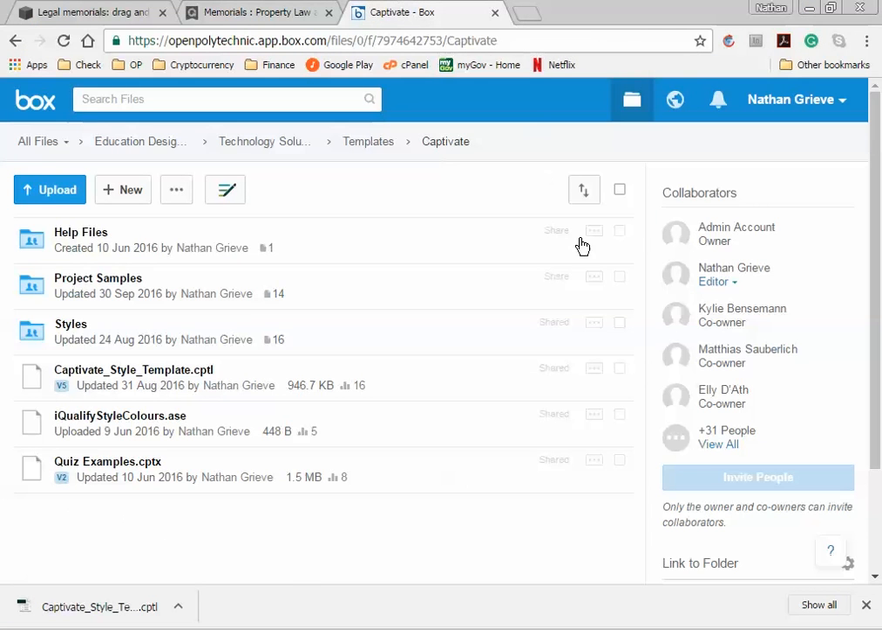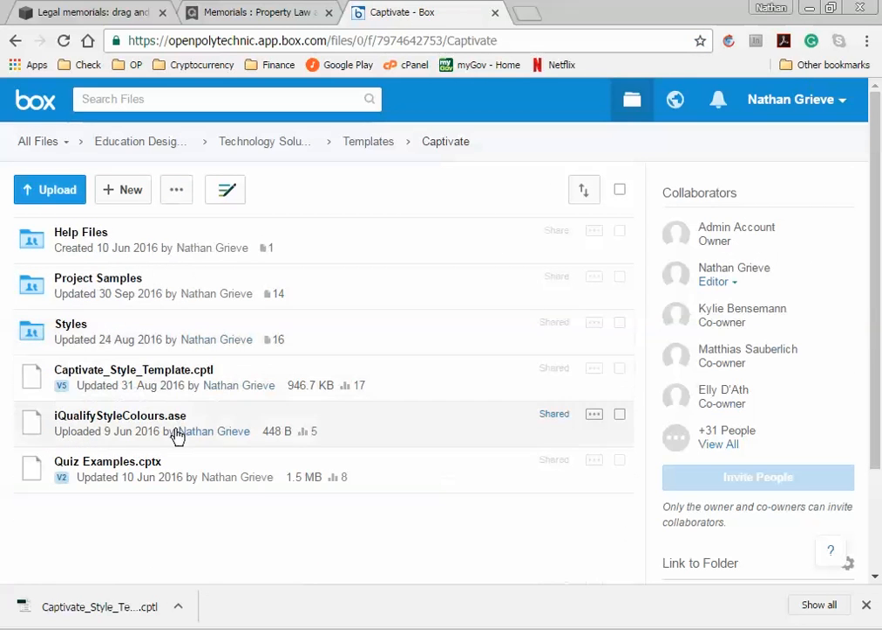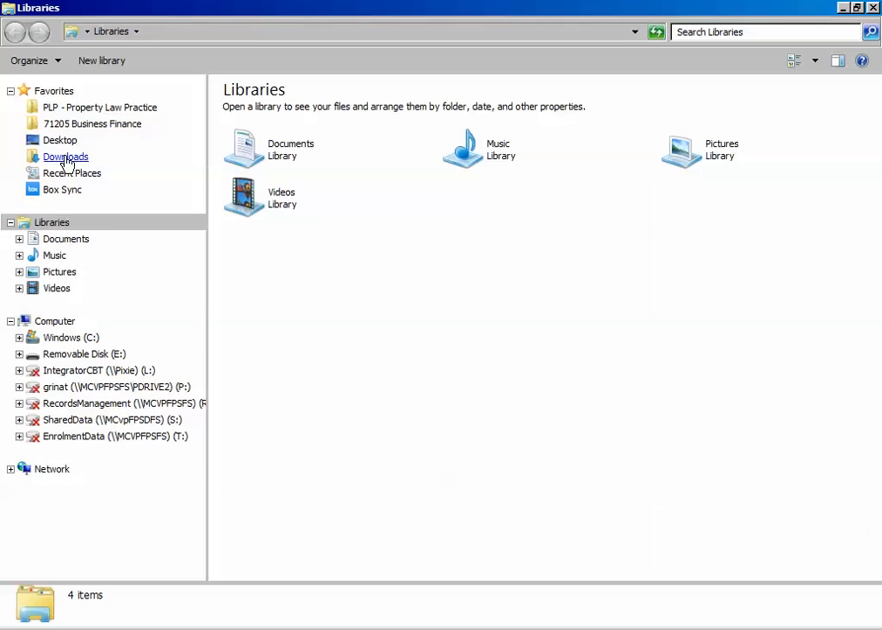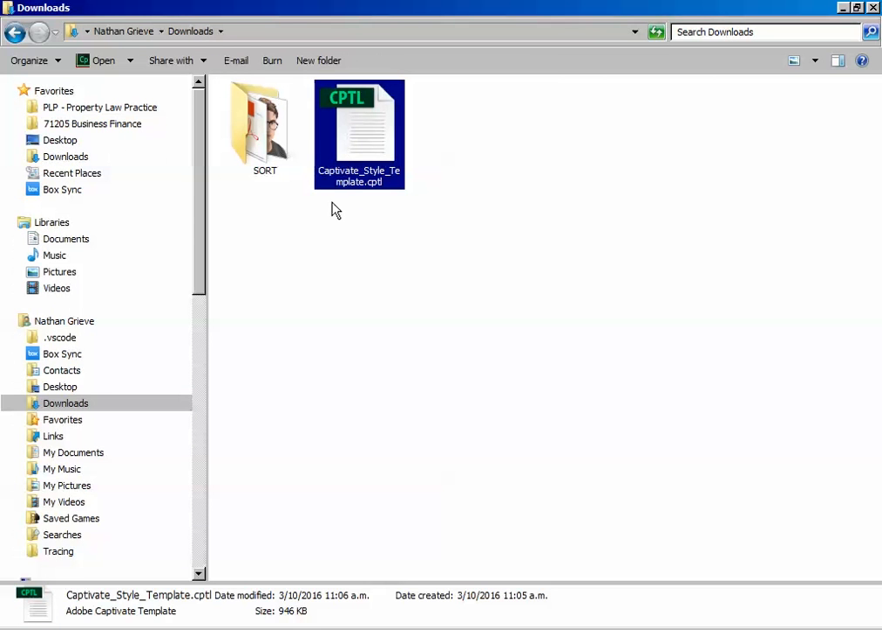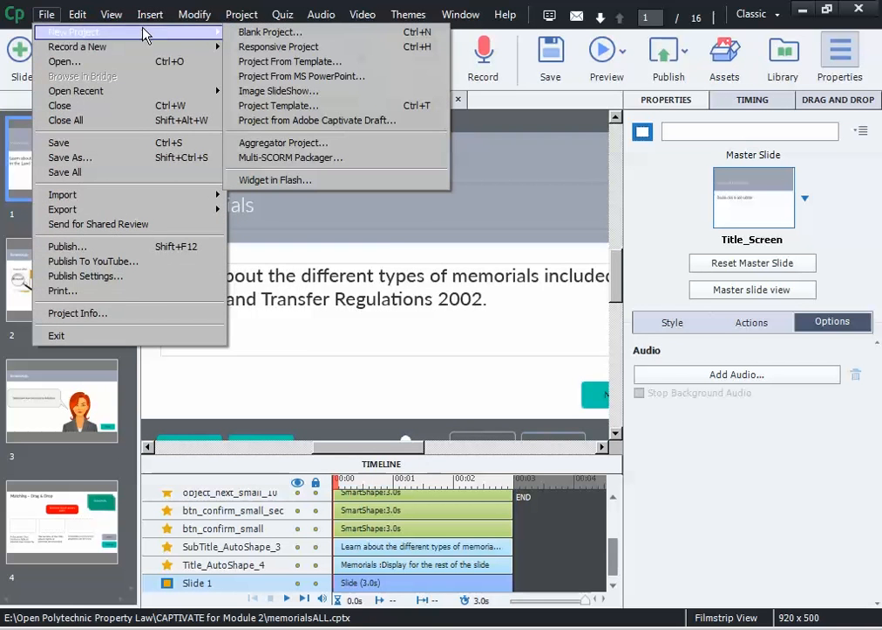What you'll see, I favorite the Captivate folder, and here it is. So that's the Captivate style template. Download that and then check your download box, and there it is. Now don't open it, but create a new project from that template. So I'm going to go File, New Project.